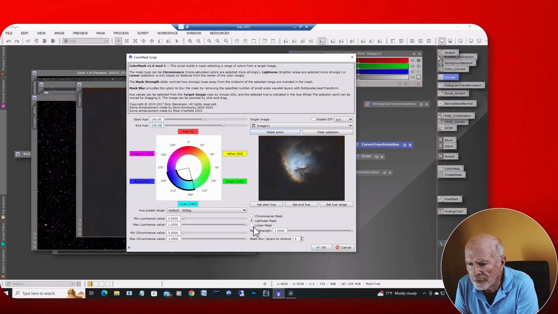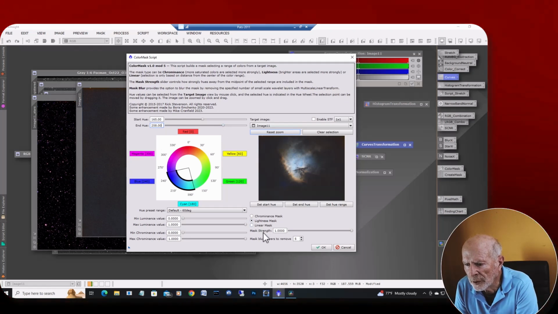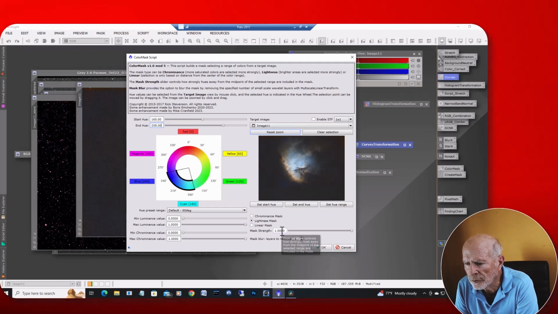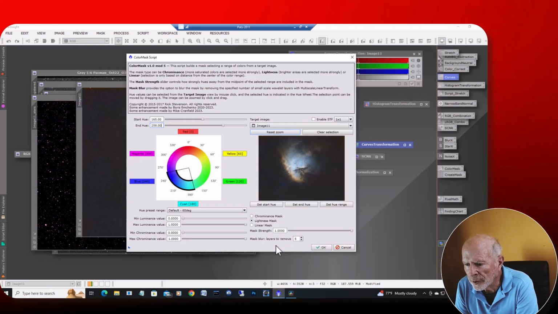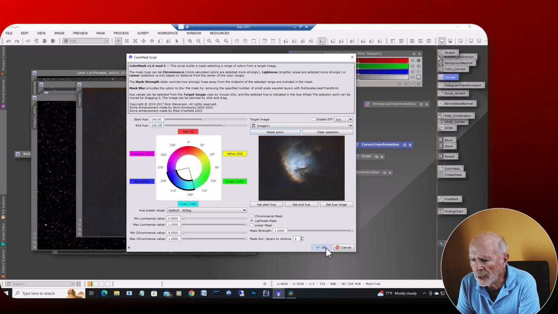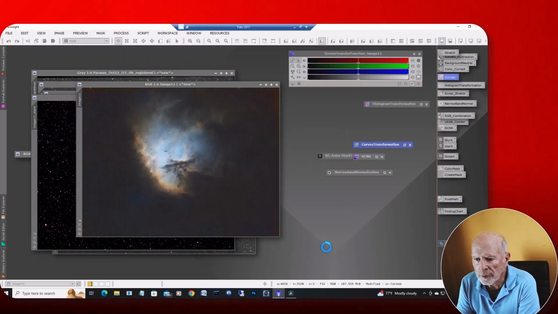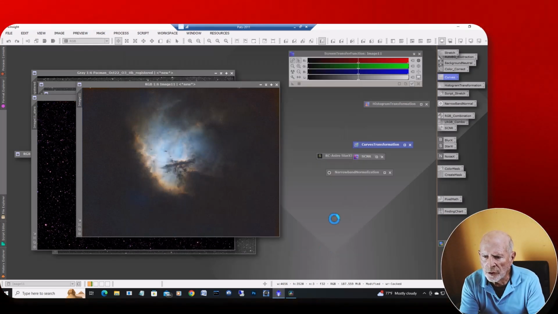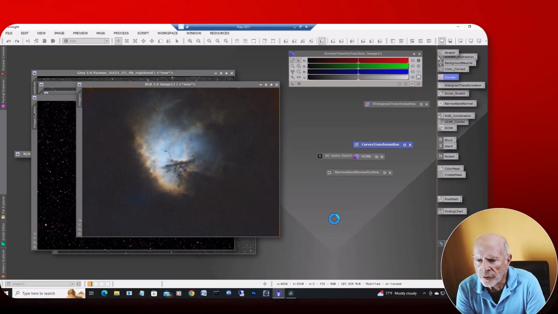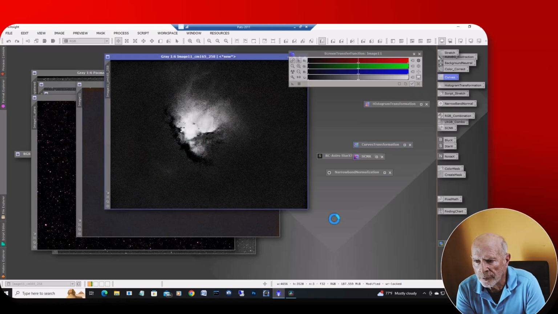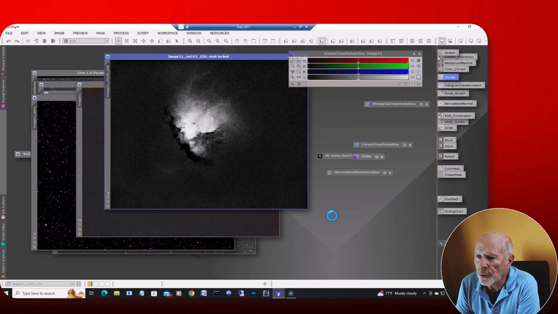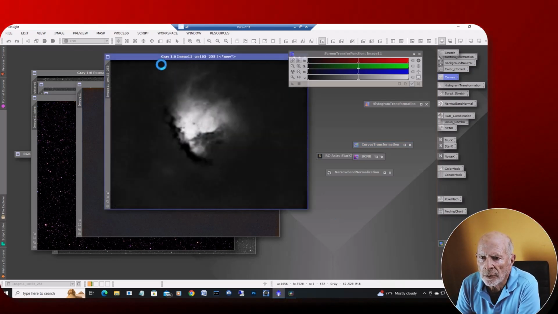And then over here, I have the setting for a lightness mask and strength value. I want this at 1. And then I want mask blur layers 5. Okay. And let's just go and hit OK. Now what it's going to do is create a mask that's sensitive just to this blue light, blue and cyan light, which is the oxygen 3 hydrogen beta filter.